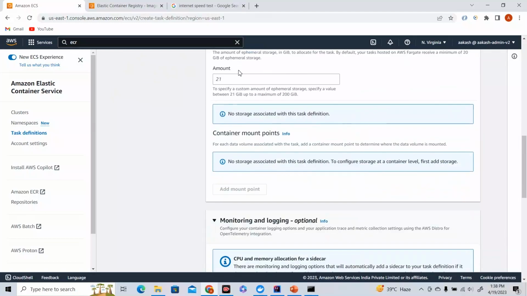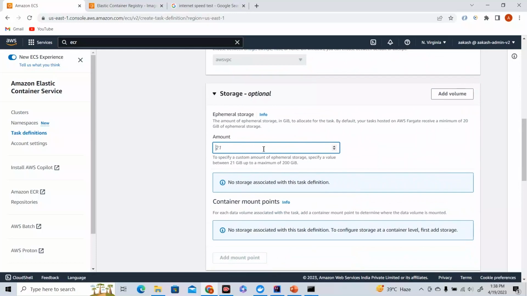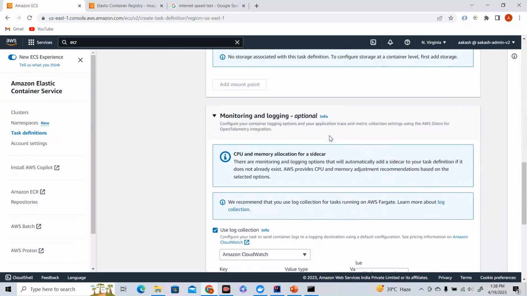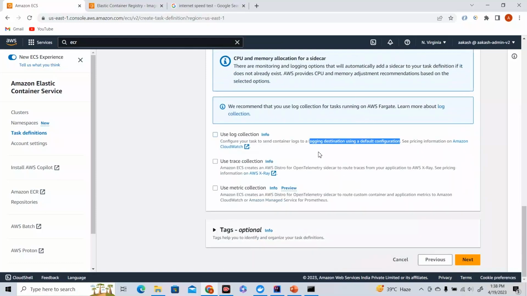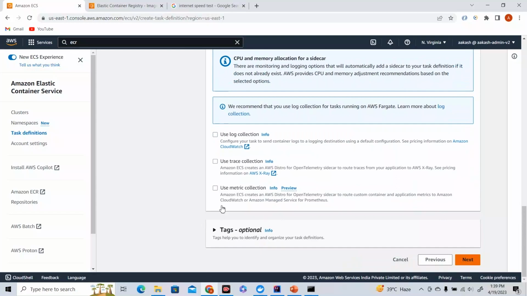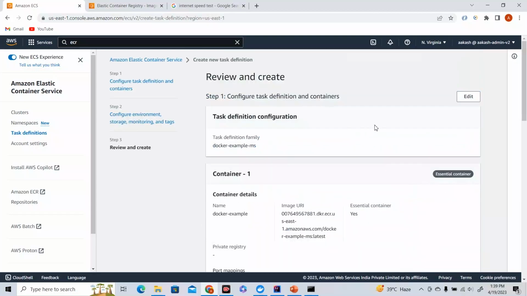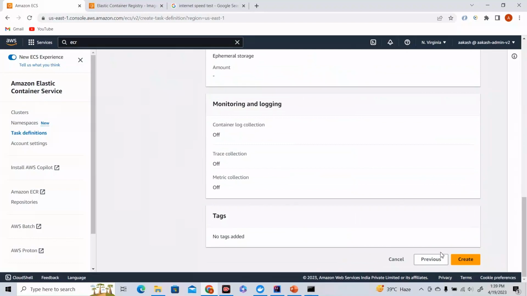Storage is optional. If you want, you can give some storage volumes, for example 10 GBs or something like that, but we're going to keep it at the minimum. And you can use log collection for a logging destination using default configuration, or otherwise let us uncheck it. We don't want any collection as of now. I think that should be it. Let us go to next. So this is the thing, so you can review everything and you can create it.